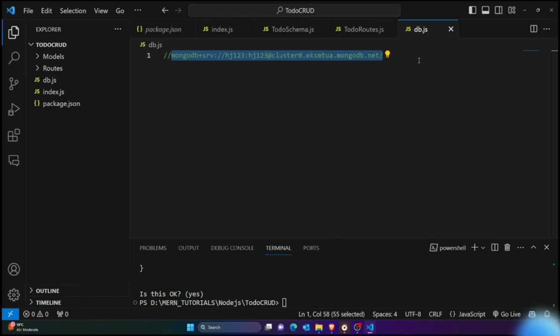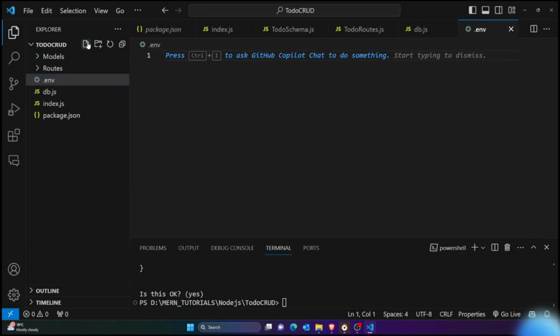So what's the purpose? Always hide these keys in an env file. This is recommended. You don't write keys inside db.js or anywhere else, you write all your keys inside the env file. The env file is known as the environment variable file. It actually contains your environment variables.